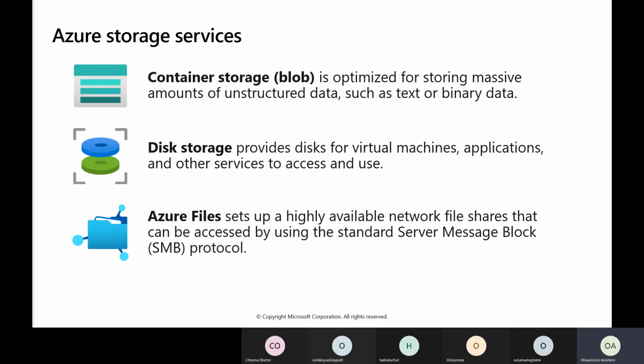We also have disk storage. Remember when we're creating a VM, this disk storage comes with the VM, and you can specify the size that you store resources. So just like here, we provide disks for virtual machines and applications. Remember when we created the web app in this class demonstration, there's a memory and disk storage. So they come together for that use.